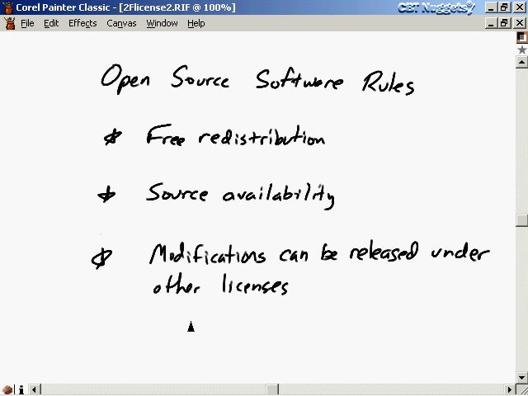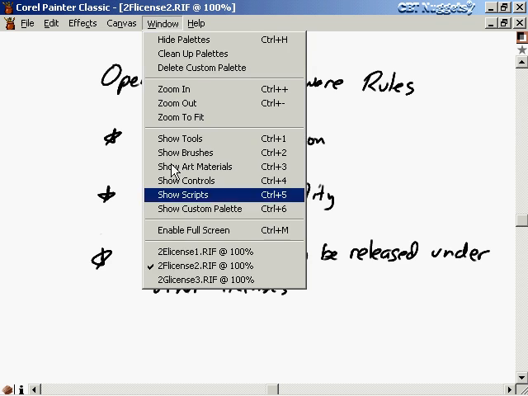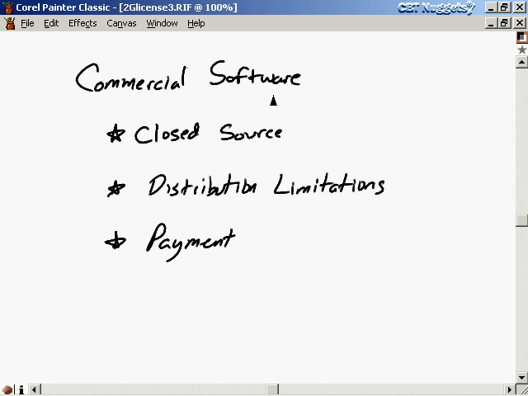I'm not the person to talk to about the nuances of this, but I just want to get the terms out there, the GPL terms, the open source terms. And then the other alternative, obviously, is commercial software. Commercial software has closed source. They don't show you the source code behind the software. Distribution limitations. I can't take my Microsoft Office disk and install it on my computer and then turn around and give it to you legally and let you install it on your computer, right? That's breaking the distribution laws of Microsoft. And typically commercial software is payment.